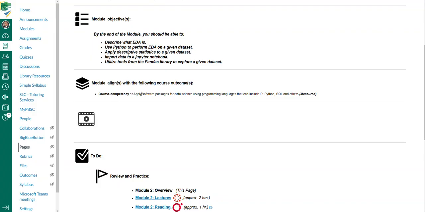The course competency that we're going to deal with in this module is to apply software packages for data science using programming languages that can include R, Python, SQL, and others. It'll be measured in that first notebook.